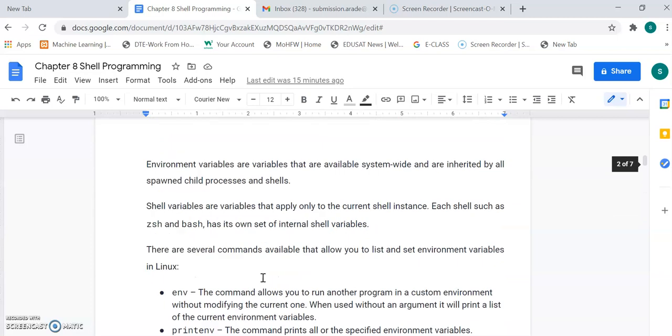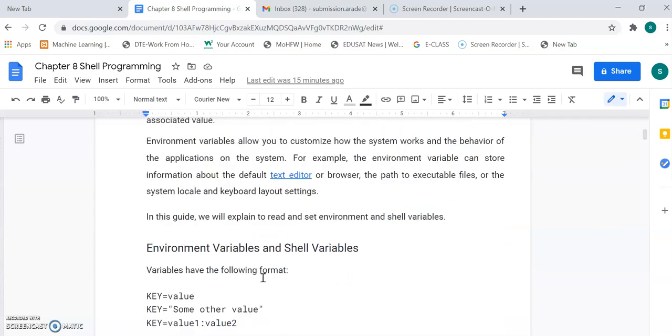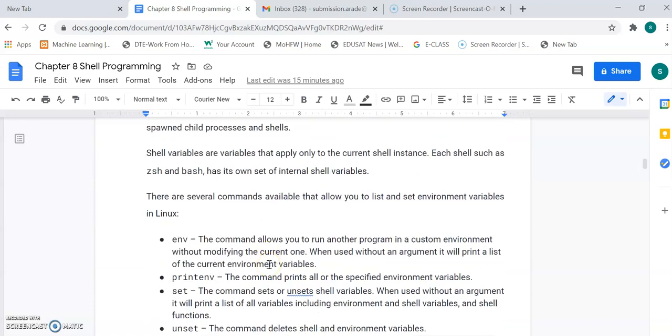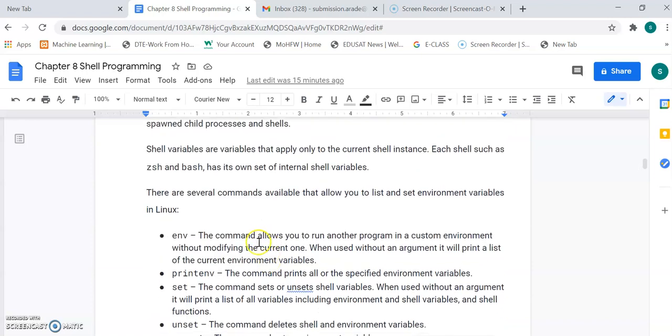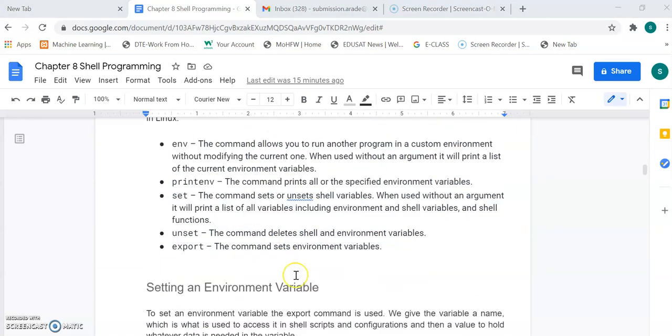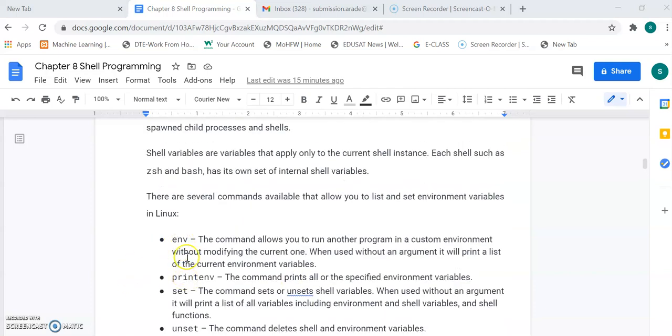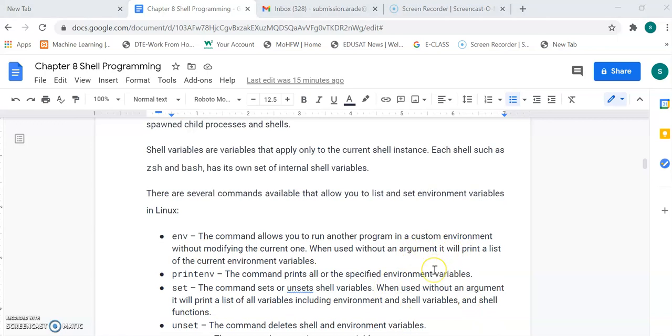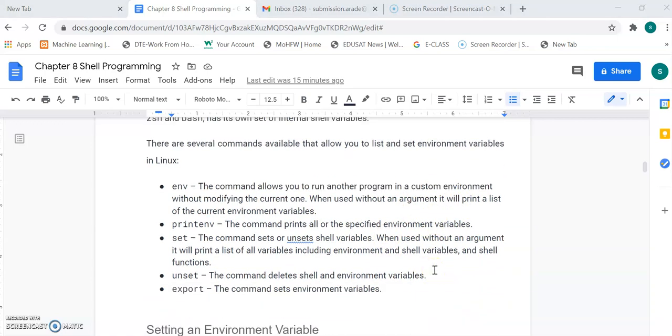Now this is for temporarily setting a shell variable: key equals value, and write export before that, so it will get set. And there are some sets of commands in env that allow you to run a program in a custom environment without modifying the current one.